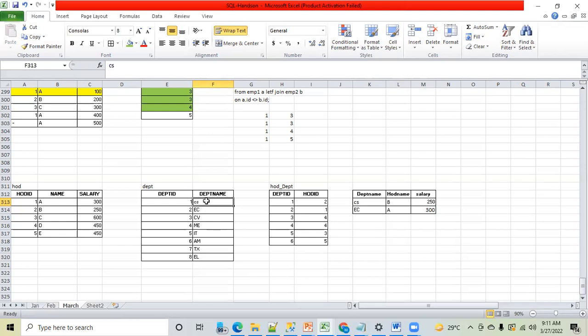Department name is CS. After this, where did you go? We will check its department ID first. Very good. You have taken the department ID, which is 1. So this is the department ID, I have copied this. After this, where did you go? Then we go to the other table in which department ID and HOD ID are given, the HOD department table. You pasted your ID here.